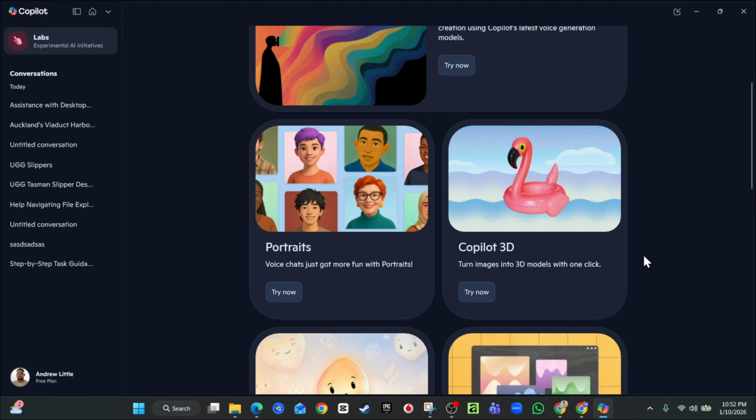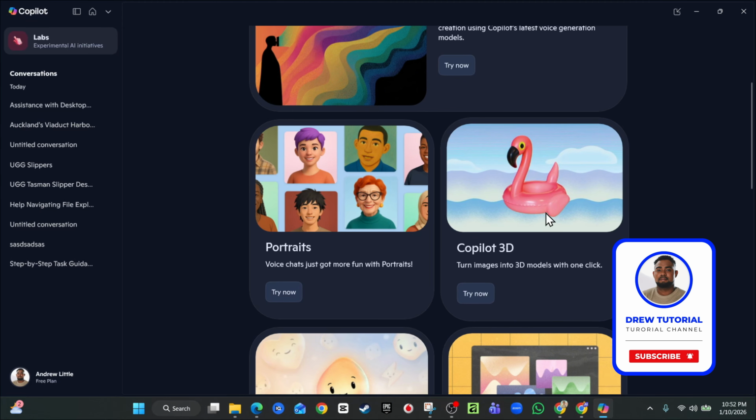And that's it, guys. Very easy, very simple. That's where you can easily find and access Copilot 3D.